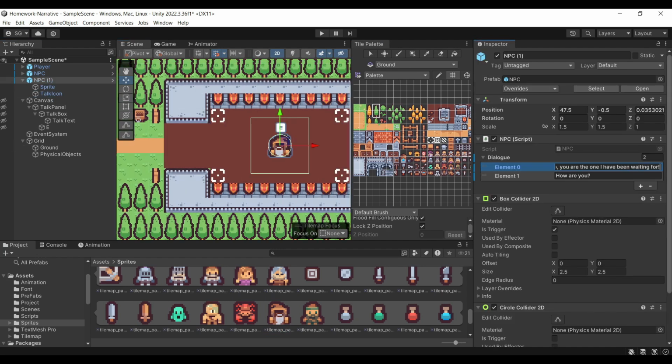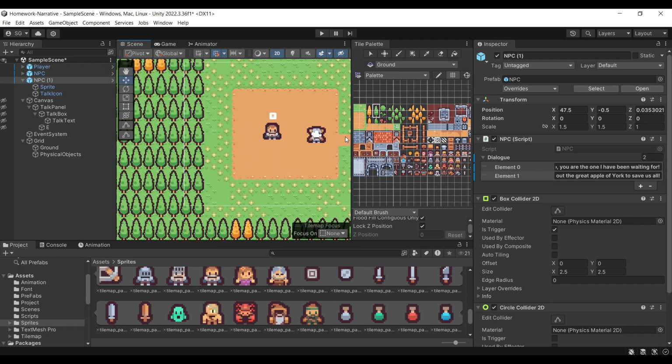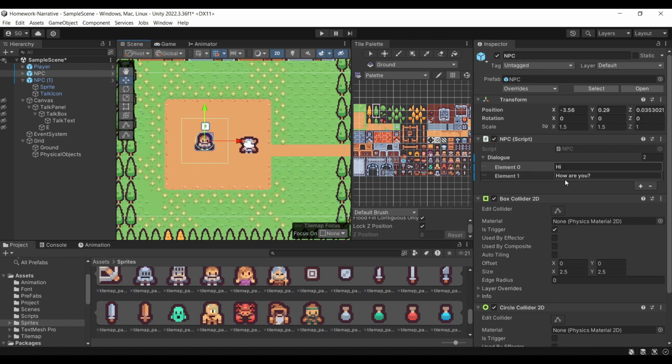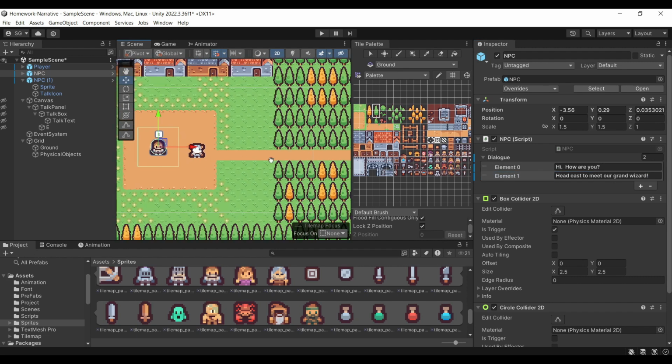So we can have the wizard say, young hero, you're the one I've been waiting for. Seek out the great apple of York to save us all. And that brings the players some kind of quest to go on. Let's just go back to our first NPC and give them a second set of dialogue to seek out the wizard. So we can have the villager say, hi, how are you? Head east to meet our grand wizard, giving the player some direction.